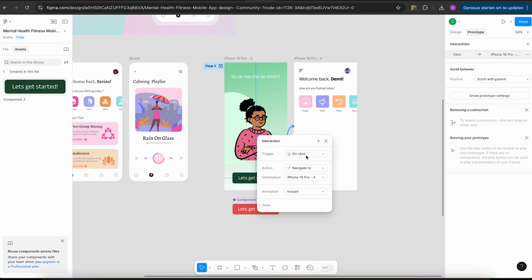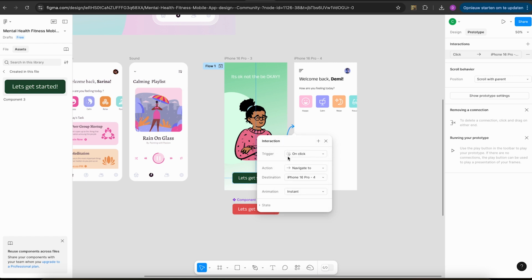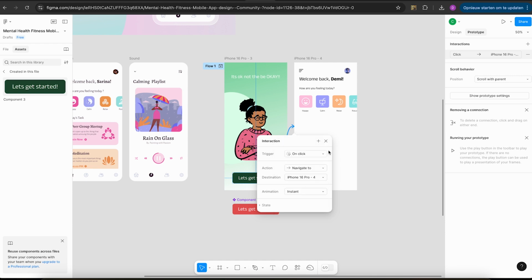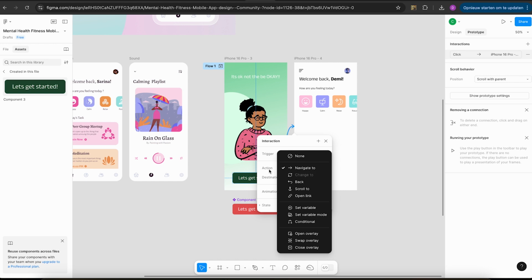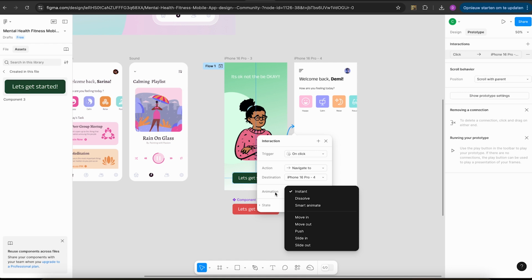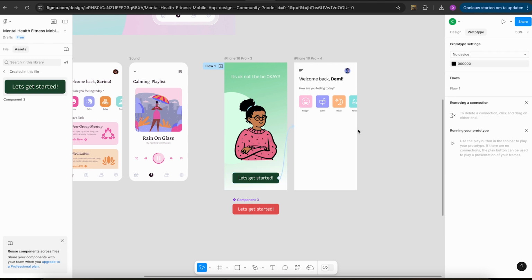And you can also choose the trigger in here. You can choose on click, on drag, while hovering, all kinds of these things. Click is just the most common one. You can also click the action, and you can also choose to do an animation. Instant is just instant. Dissolve is an effect that dissolves, and animate animates the way you want it. But instant is the most common one.